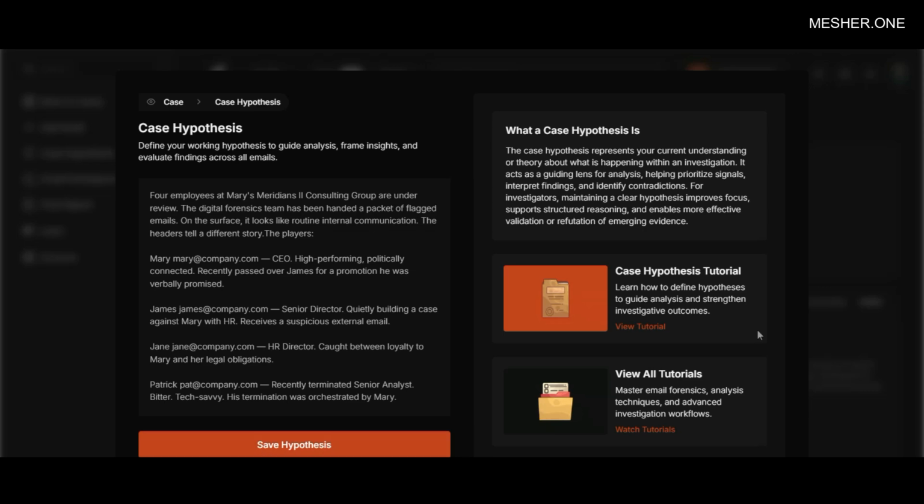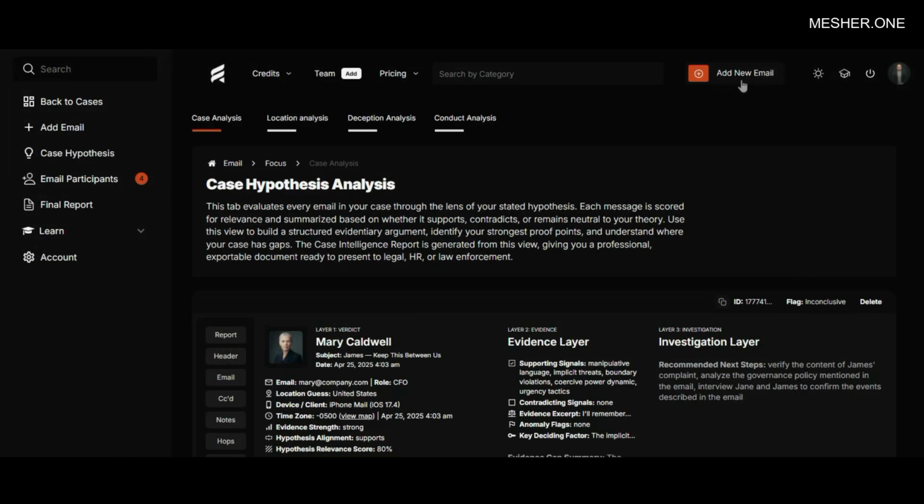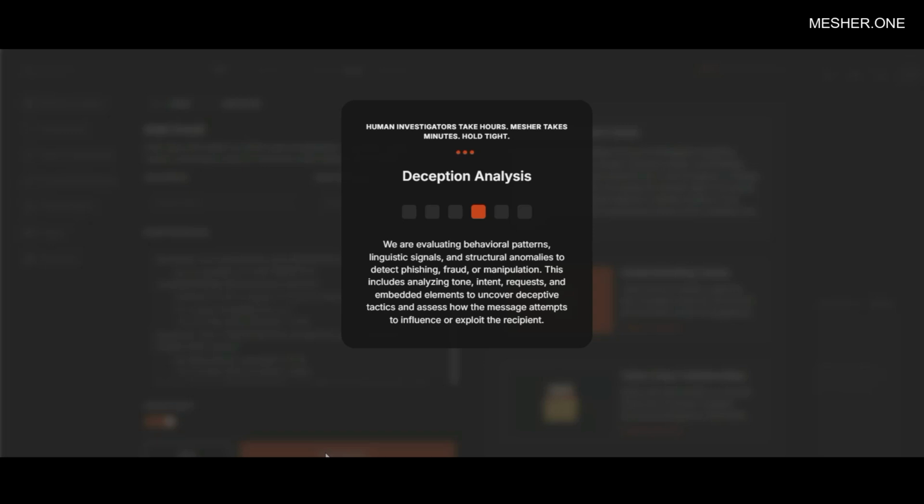Now, once your hypothesis is in place, you're ready to upload an email. And then from there, our built-in forensics engine kicks off the chain of analysis automatically. Now, the final step of that chain is the hypothesis validation step, and this is where things get really interesting. You'll see a status message that reads something like, "We are currently cross-referencing all prior analysis, including behavioral patterns, technical header data, and geolocation signals against your case hypothesis to evaluate alignment, establish a hypothesis relevance score, and summarize how this email supports or contradicts your investigative theory." In other words, everything the system has learned about this email up until this point gets measured against what you told it to look for.